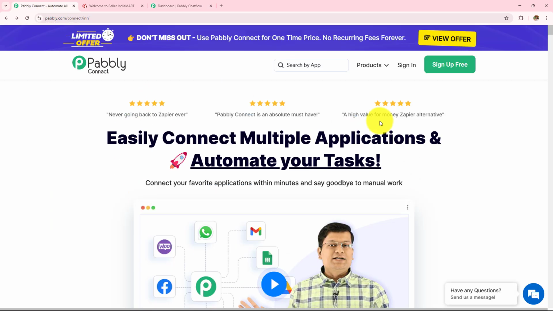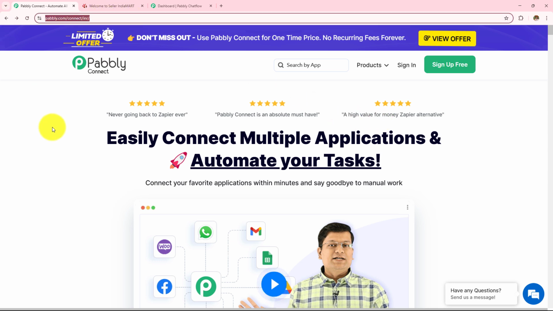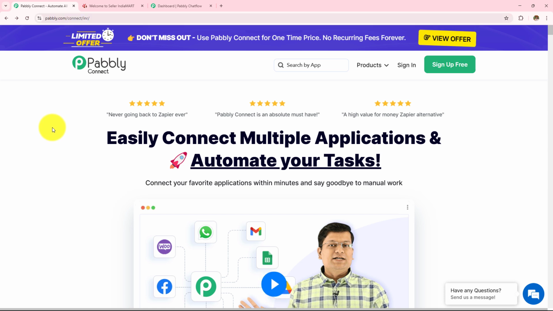So this is the landing page of Pabbly and you can visit this simply by typing pabbly.com/connect/inr/ in your browser. Now after browsing the website, we need to sign in to our Pabbly account. On the top right corner, you can see two options, sign in and sign up for free. If you are an existing user, click on the sign in, and if you are a new user, click on the sign up for free, and this will give you 100 tasks free on monthly basis. As I'm an existing user, I'll click on the sign in.